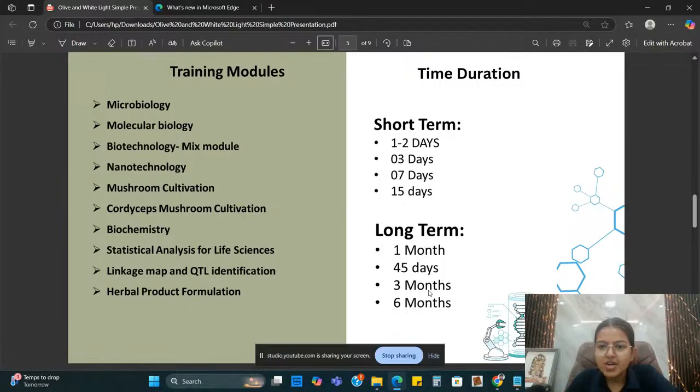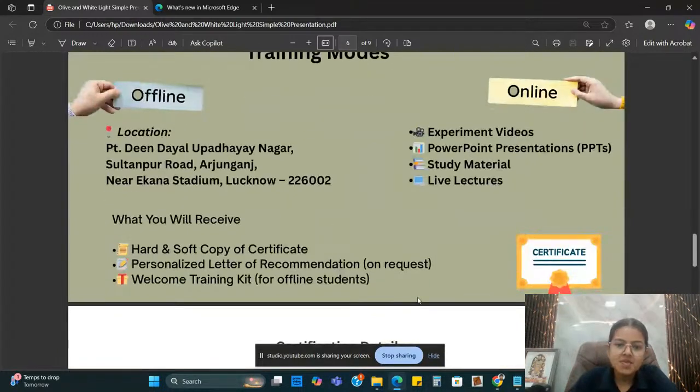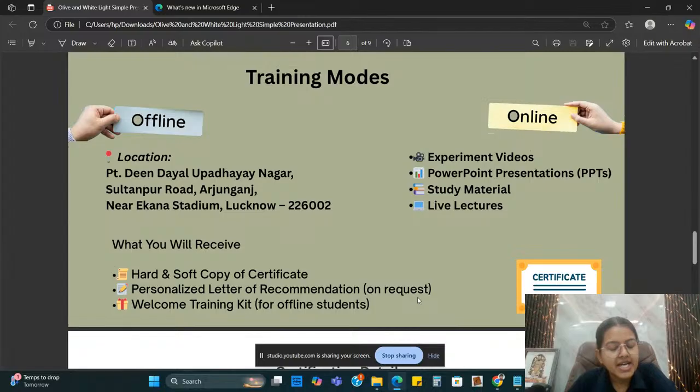Now, if we talk about the time duration for which we run these modules, we provide both short term and long term. So, if you want to join a workshop for 1 to 2 days up to 15 days, or you want long term modules, for example, from 1 month to 6 months, we provide both of these, and both are available in online as well as in offline mode. So you can learn with us both online and offline.